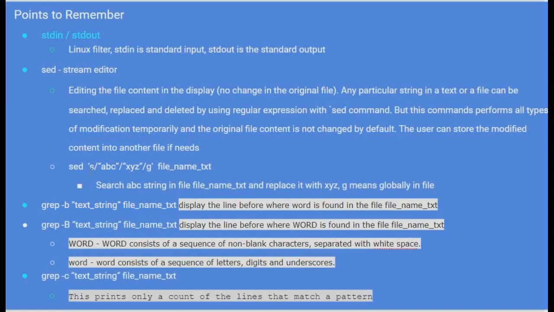For example, sed and then s means we have to start with a single quote and go to the ending single quote. Whatever is in between is a command for this sed, the stream editor. s means search, and this is the separator. So s means search for the ABC text and replace it with XYZ. /g tells it to do it globally in the complete file, and this is the name of the file. So this command asks sed to search for the ABC string in this file name and replace it with XYZ. g means globally, in the complete file.